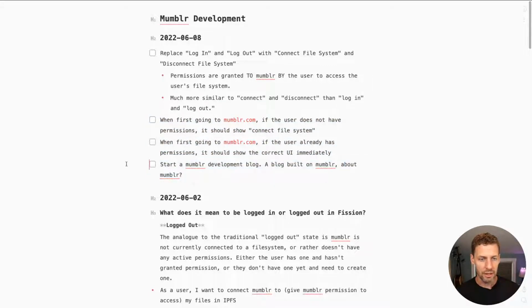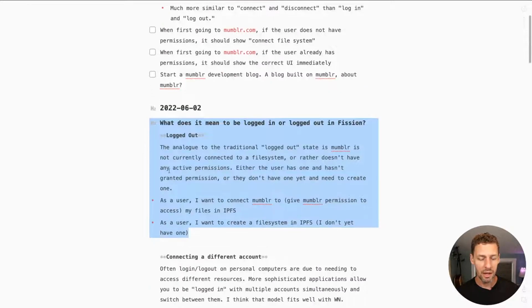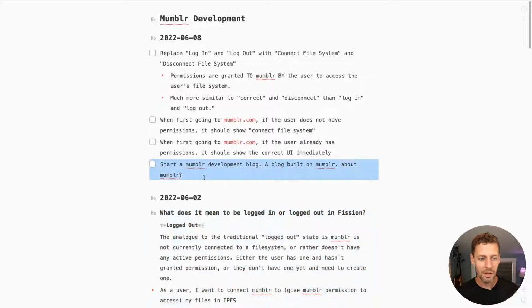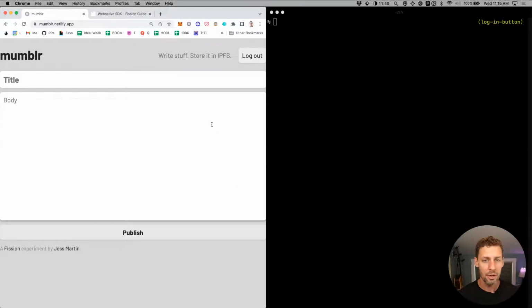And then, yeah, I was just saying it might be fun to have an actual Mumbler development blog, because I would have posted this to it throughout the week, and we could build that blog on Mumbler about Mumbler, which would be super meta and super awesome. All right, so without further ado, if you have any other questions about that, if that was not a clear explanation, feel free to drop them into the chat, and I will see about responding to those.